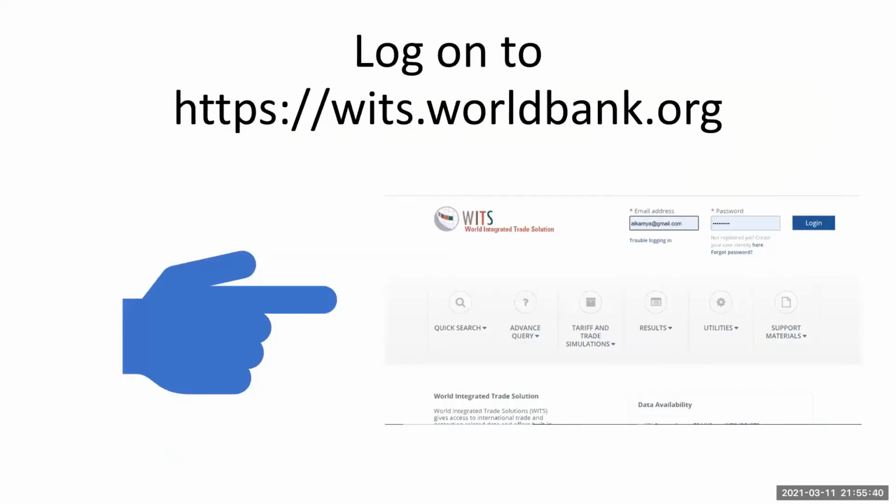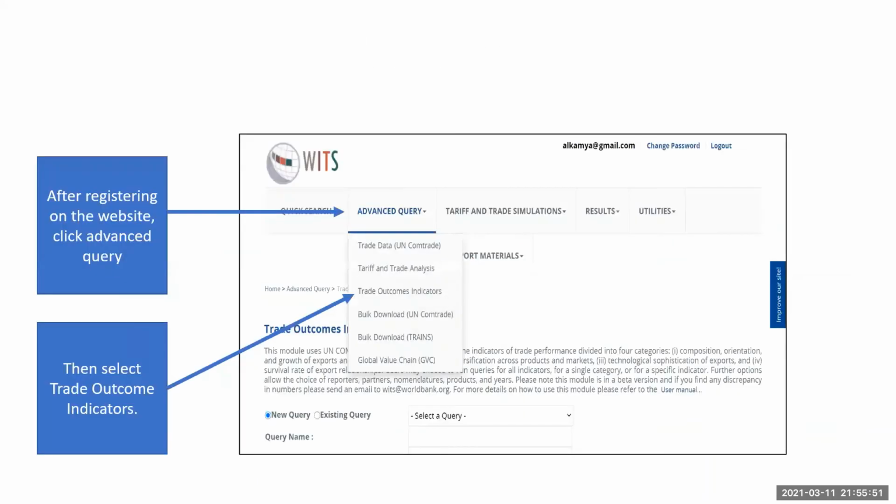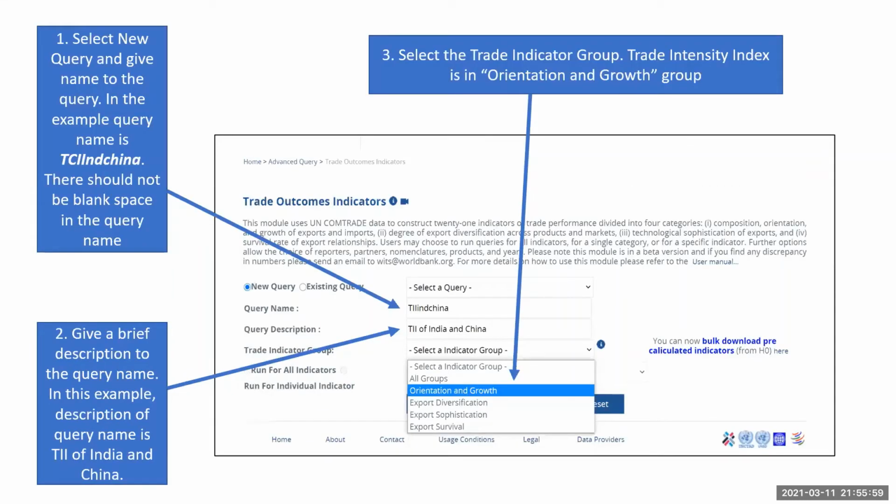We will also learn how to extract the trade intensity index from wits.worldbank.org. You have to first log on to this website, and after registering on the website, click Advanced Query and then select Trade Outcome Indicators. Select New Query and give a name to the query. In the example, the query name is TCI IND China.